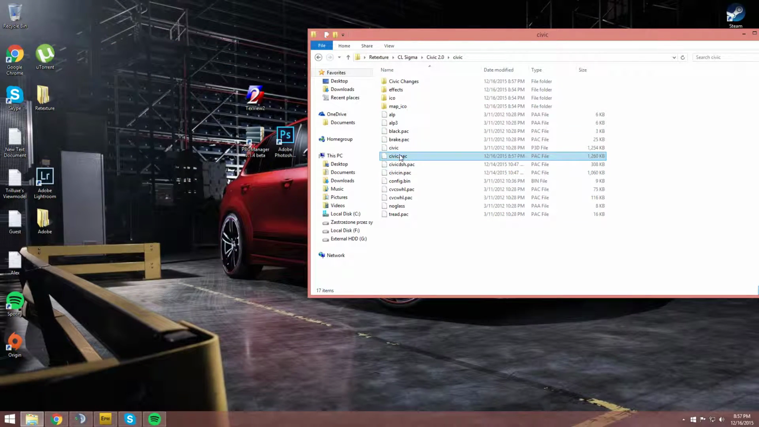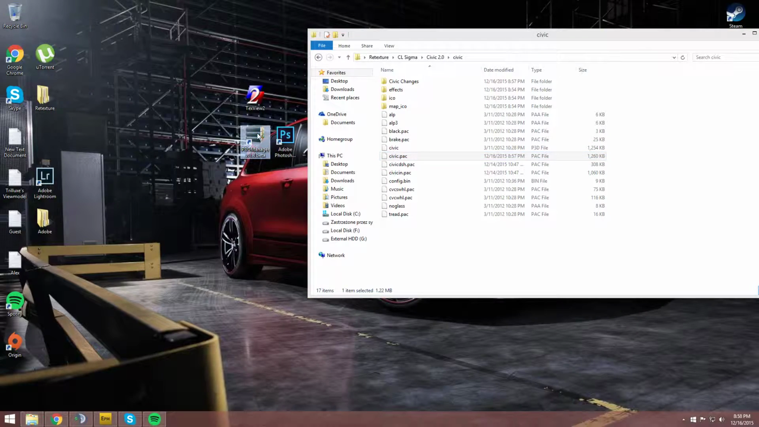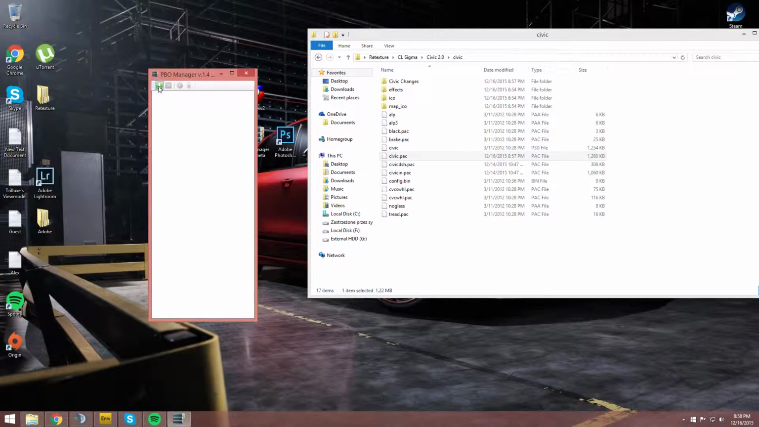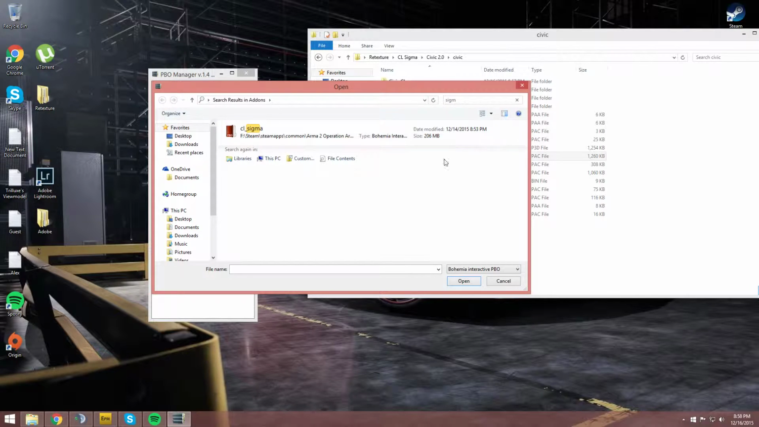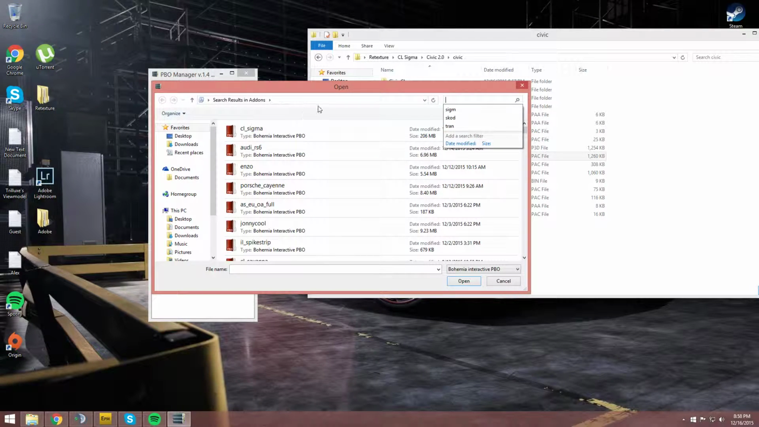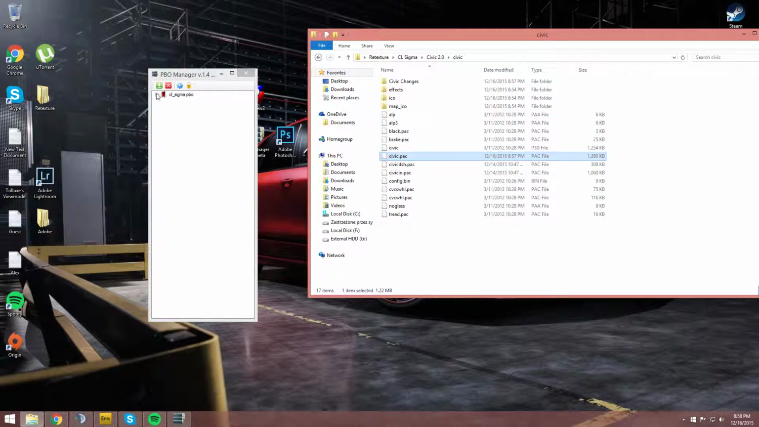Close. And now that it's closed, this is the new file, and this is the file that we're going to put back in. Then we open our PBO manager again. And since Sigma is already selected, we can close this. As you can see, it's going to be up at the top of the screen because these are files that we recently edited, and since we searched for it, it's going to be up there. This seems complicated. Don't worry, it isn't that bad. You open CL Sigma, and there we go. We have CL Sigma again.